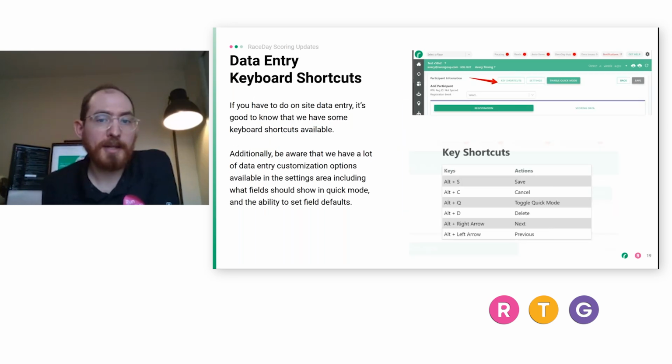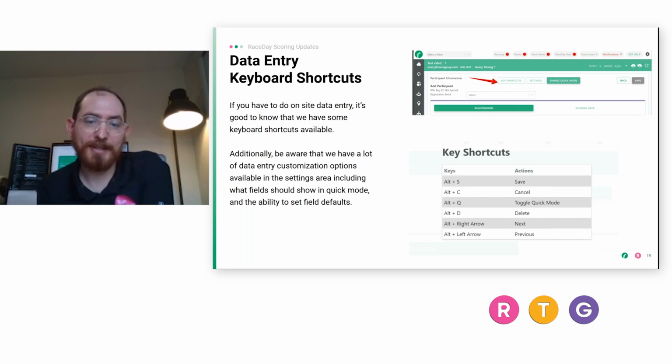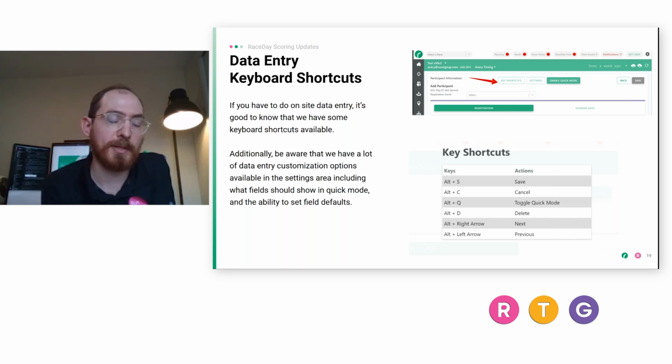Next. Data entry keyboard shortcuts. This is a thing that many people don't know about. We do have keyboard shortcuts when you're doing data entry. I know what it's like to have to do a lot of data entry. So we did add these pretty early on in the software. If you click this key shortcuts button, it'll just show you what they are.